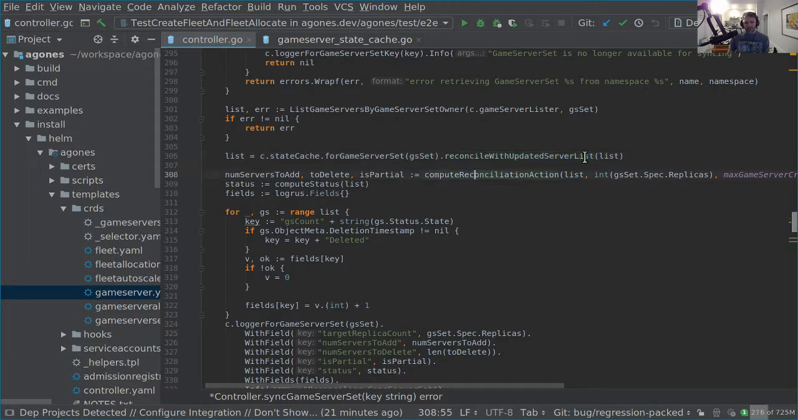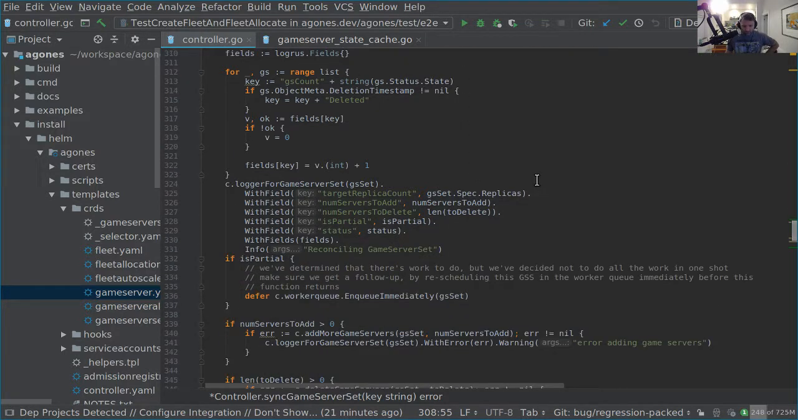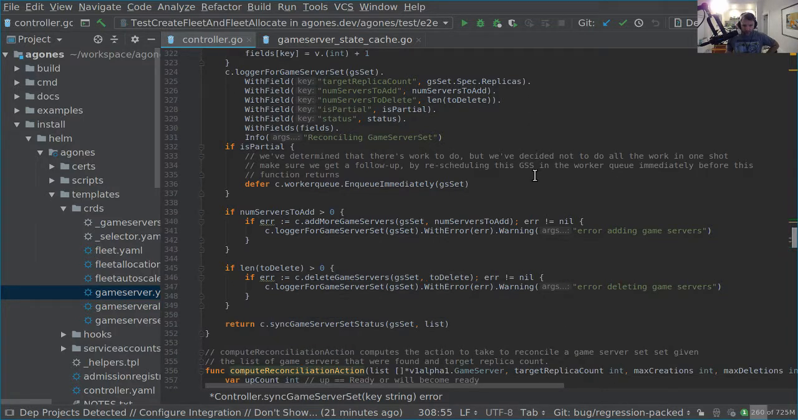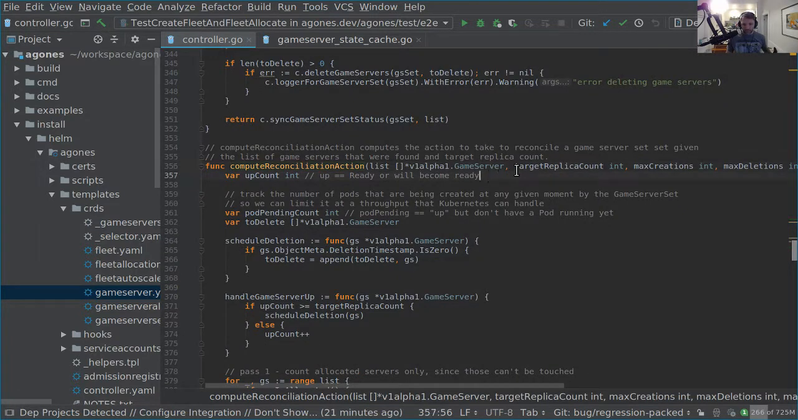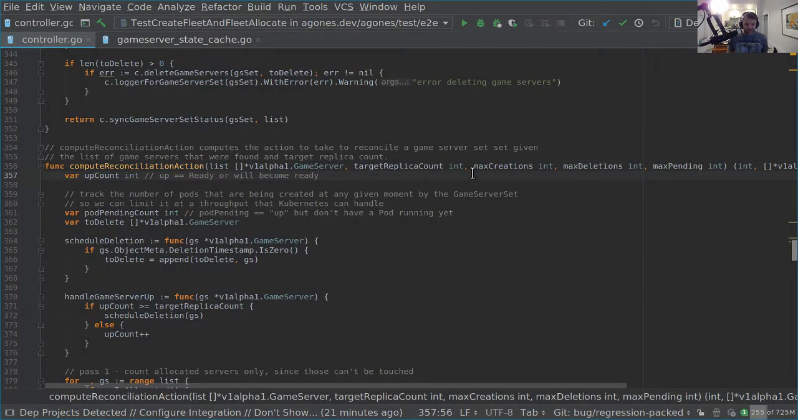And then we do this thing called compute reconciliation action, which is the really gnarly part. It does lots of fun stuff. We're going to want to implement some fun things in here. So let's have a look in here. This does a bunch of stuff. There's a lot of code in here, and it's kind of entertaining, I guess.